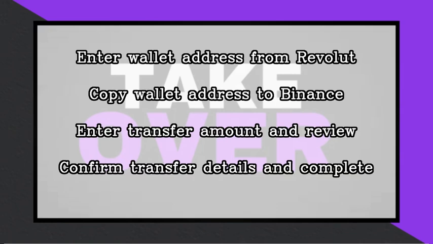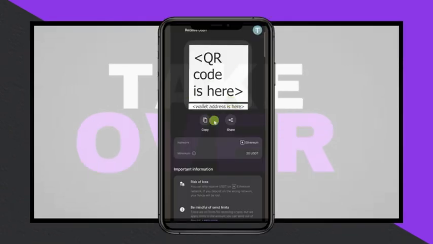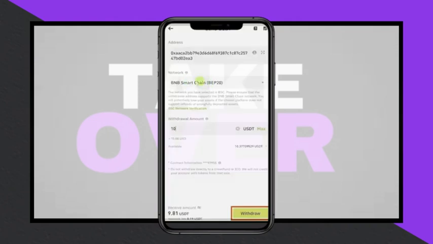Click the copy button and return to the Binance app, ensuring that you've selected the same network displayed in the Revolut app. Enter the amount you want to transfer. Click Withdraw, and review the transaction summary to confirm the network, wallet address, and amount. After verifying the details, click Confirm to complete the transfer of USDT from Binance to Revolut.